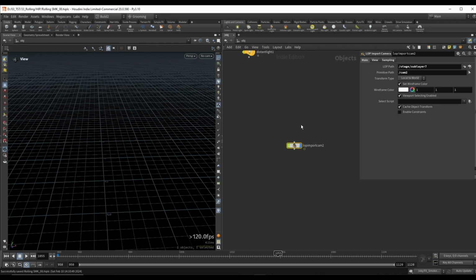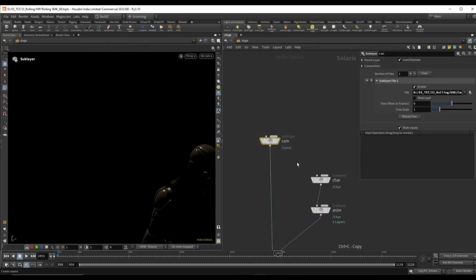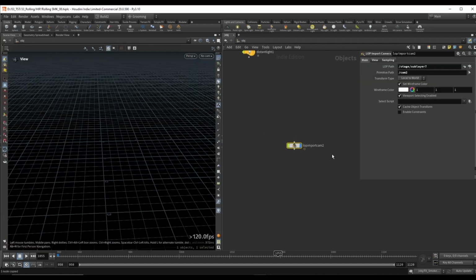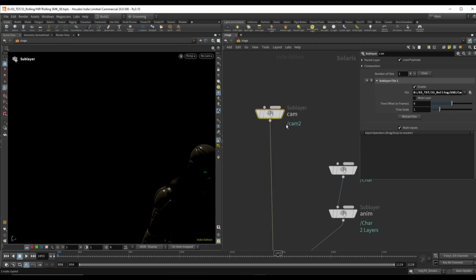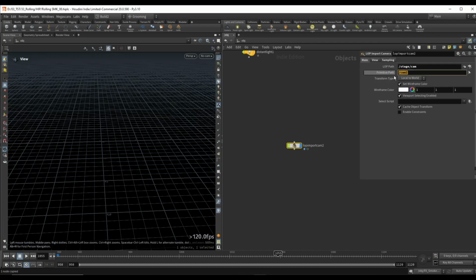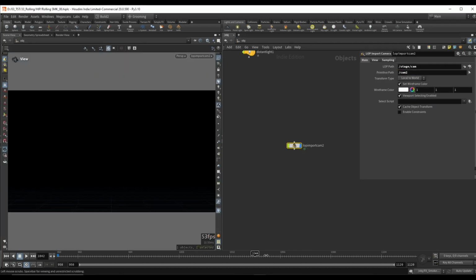So all we have to do here is, if I go back to LOPs, we can grab this cam sublayer, press Ctrl C, go back to object, and the LOP should be pointing to our cam sublayer, and the primitive we actually have to grab from over here, but we can see we have this slash cam2, so this will be our primitive path, and we just have to make sure that this matches. So now we have our camera at the sub level as well.